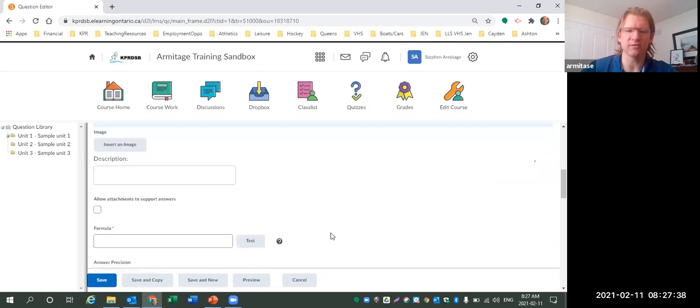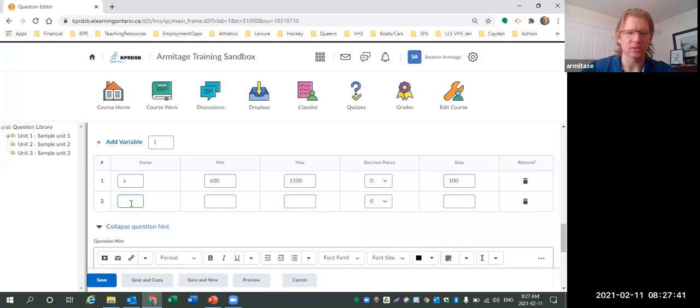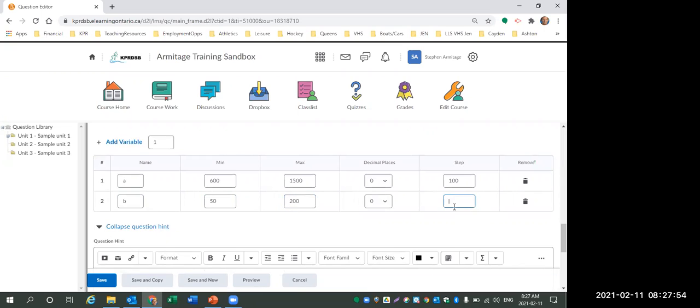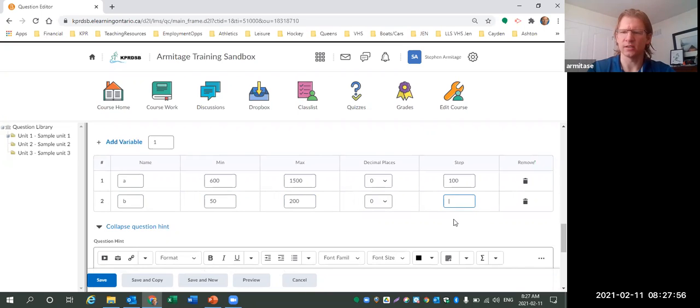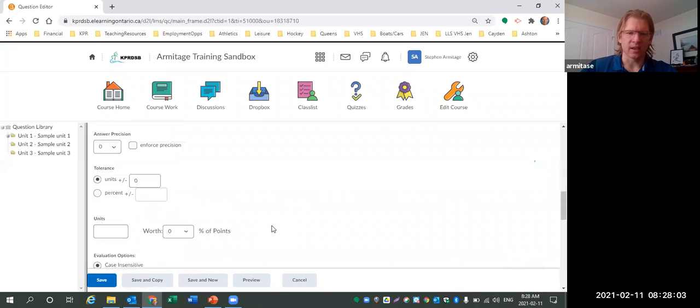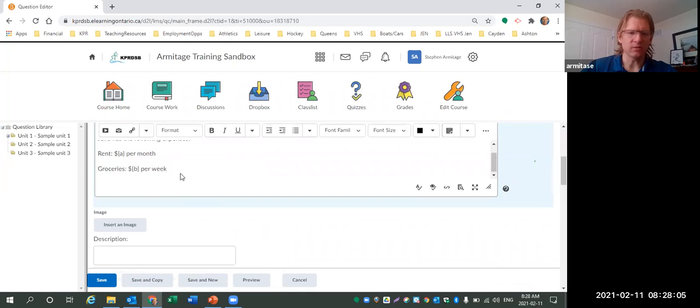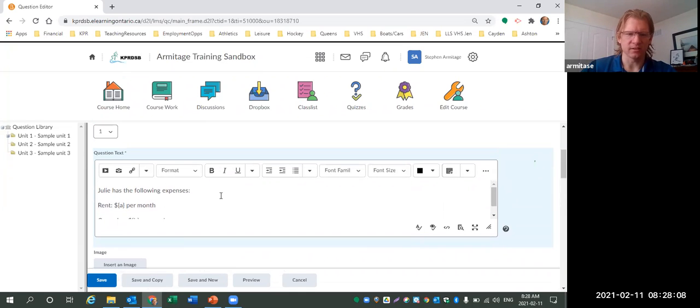Okay, and again, I'm going to need a variable for the groceries, so I'm going to use the variable B. And for groceries, who knows how much this person's spending, but maybe somewhere between $50 and $200 a month, something like that. And we're going to go in increments of, let's say, $10. Okay, so we have our variables, and I would do more, but in the interest of time, I think 2 is sufficient.